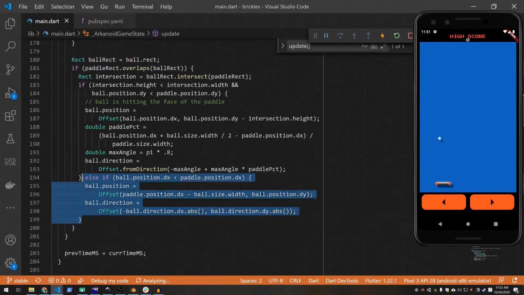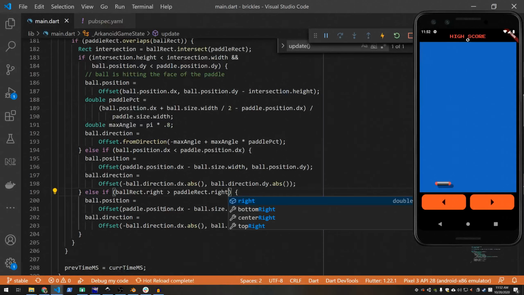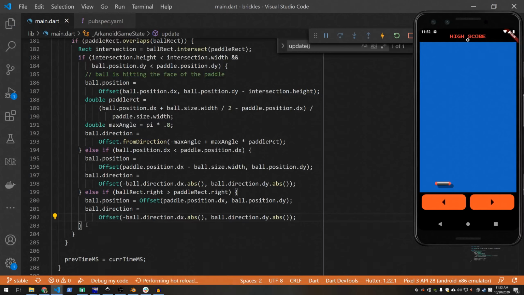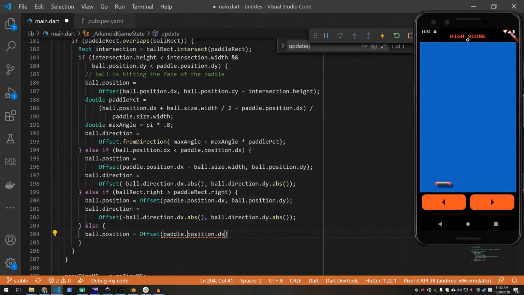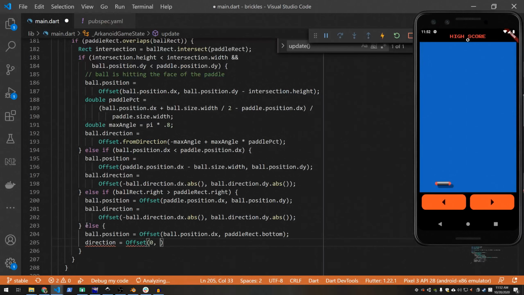Okay, so similar is the right collision. And then the downward collision, which I don't think ever happens, but never say never. We're just going to set the position to the bottom of the paddle. And we're going to set the direction to be a straight down vector. Cool, so this should be all of our ball handling.